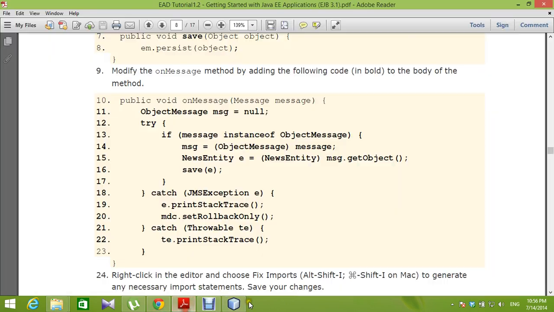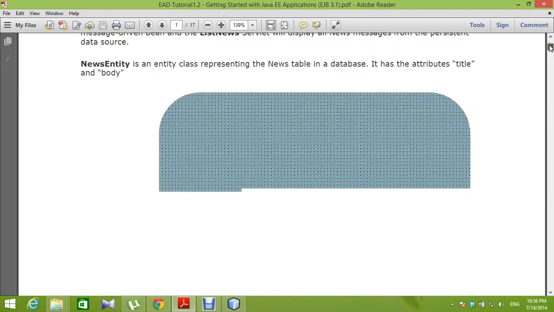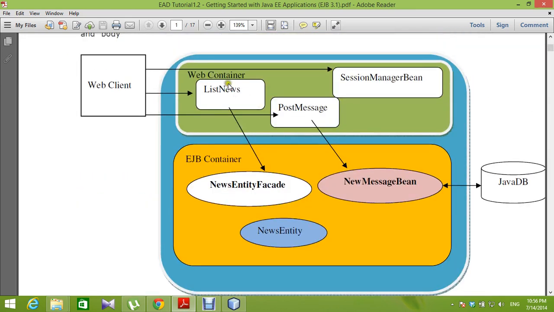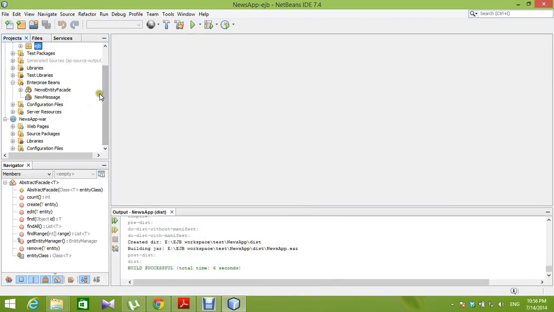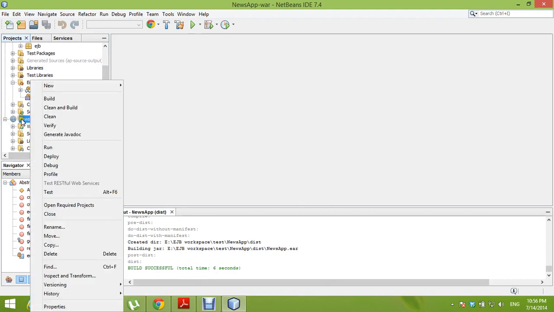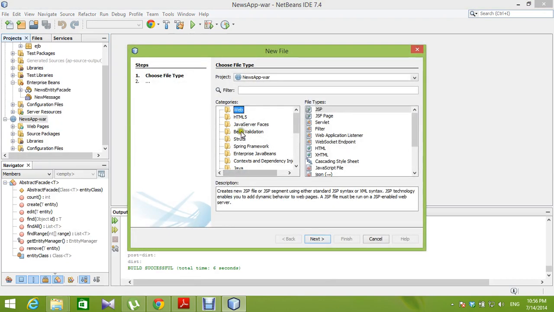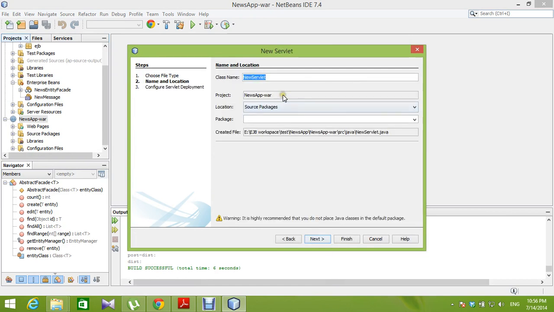In our web module there are two servlets called ListNews and PostMessage. First of all, we create ListNews. Select the web module, new, other, servlet, web servlet. Next, the servlet name is ListNews, and the package is called web.